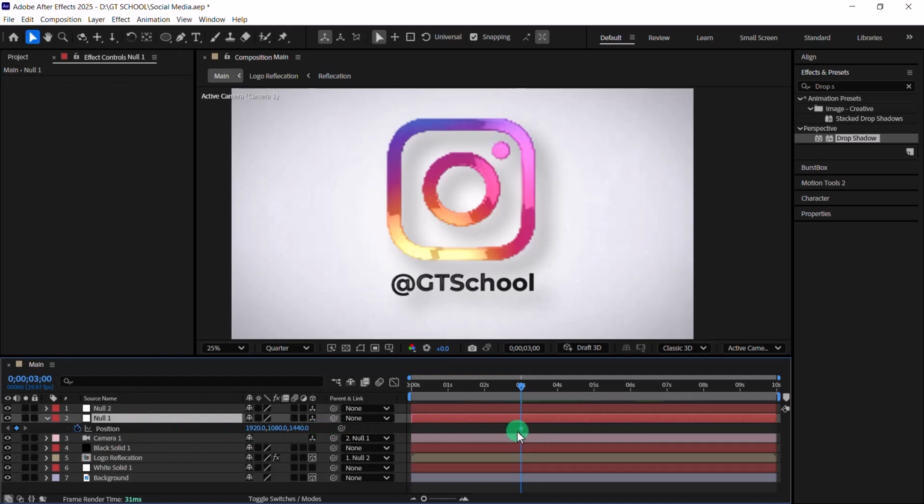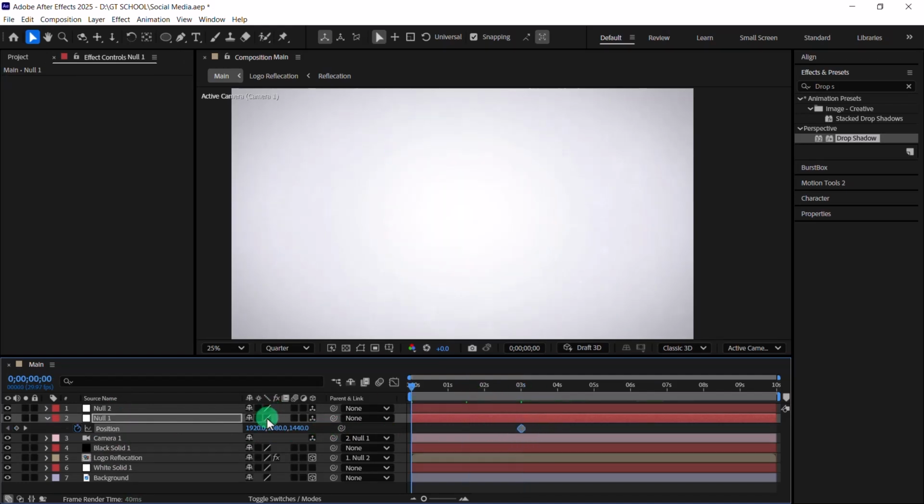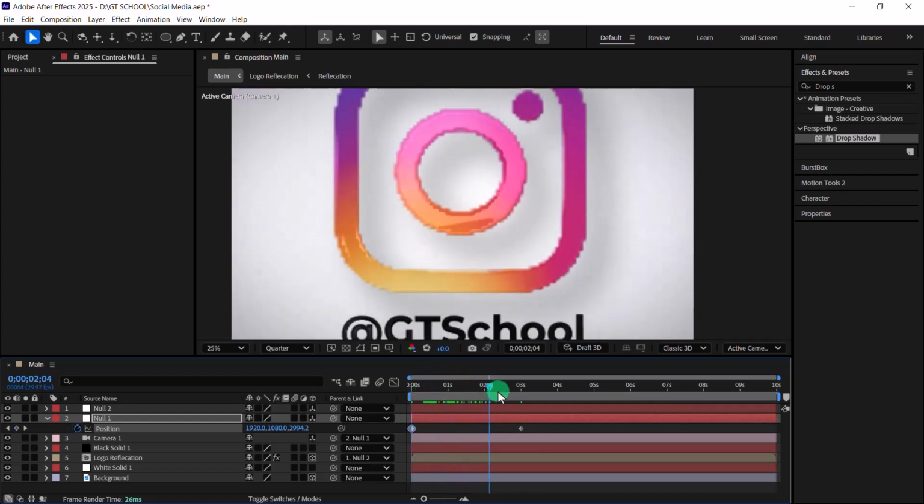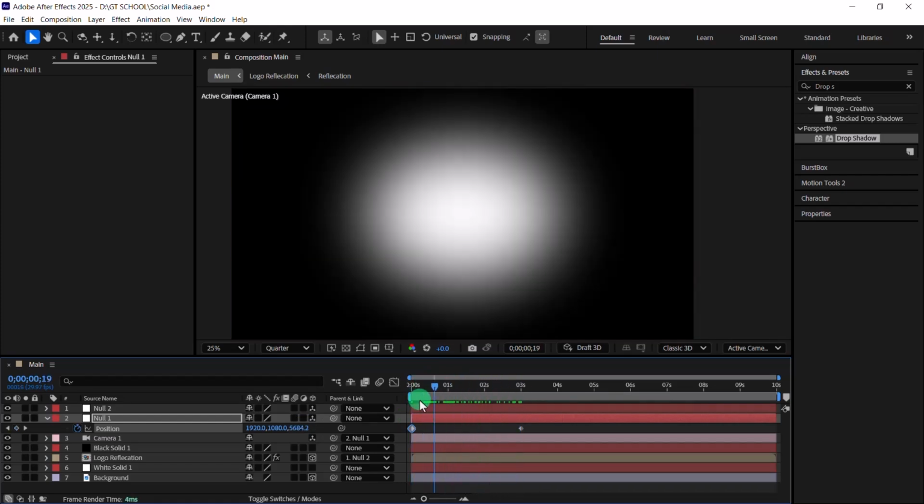Select this keyframe and go to frame 0, select the null 1, and let's change this to something like 6820. Now you can see how it comes, kind of so close.